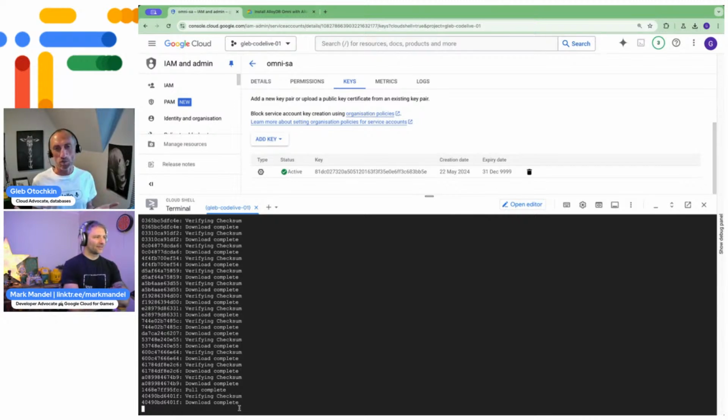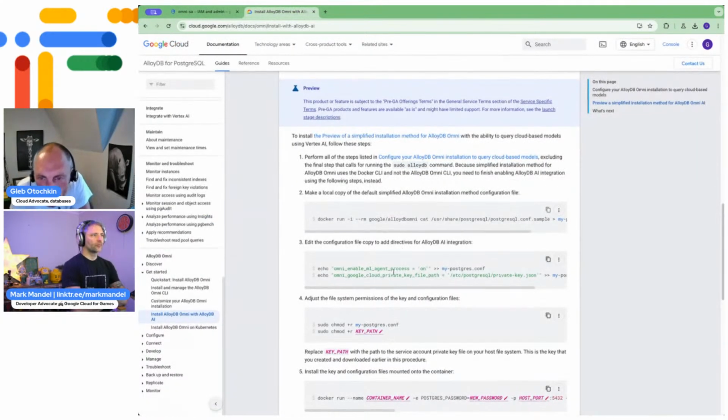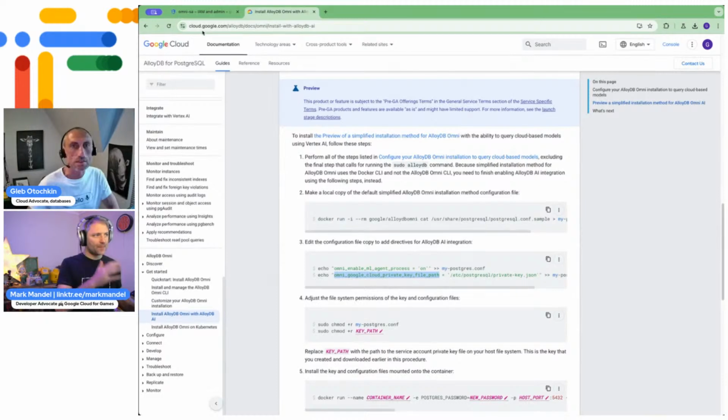So essentially, what we are going to do is create a configuration file and provide parameters. Let me read what kind of parameters. So we need to provide two parameters: enable ML agent process. Got it. And I assume we're going to have to mount the files that we just grabbed and put those in the container when we run it. Yeah, that's true.